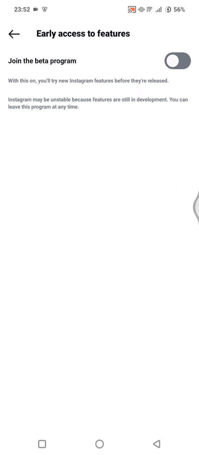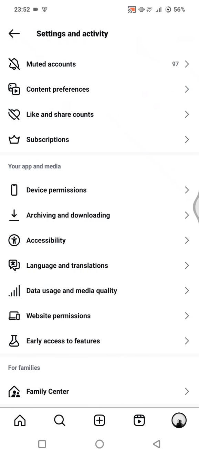And Instagram may be unstable because features are still in development, and you can also leave this program at any time. So you can just toggle it on like this and go back, and after that you can have the newest features before everyone else.